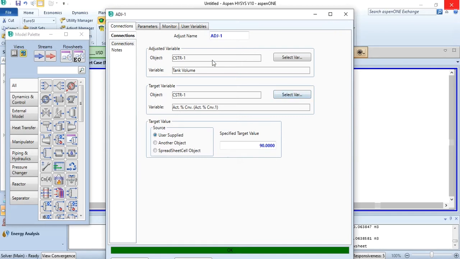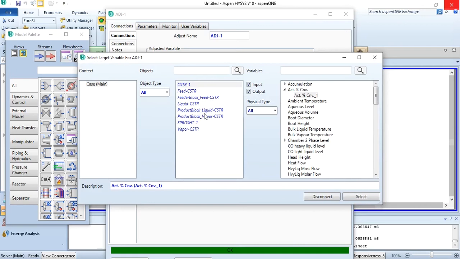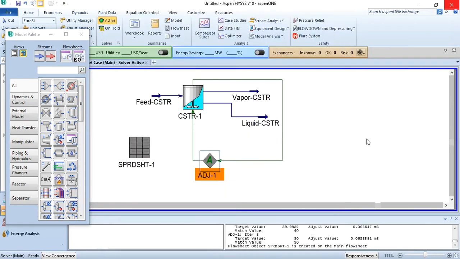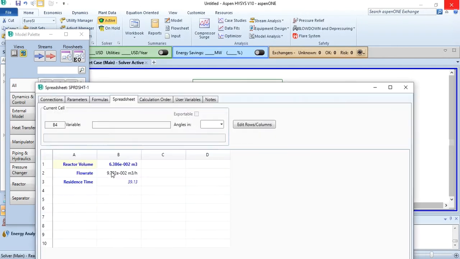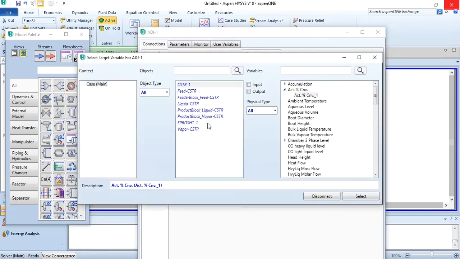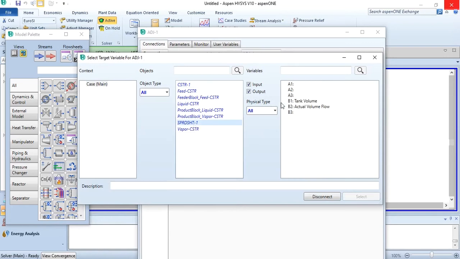So what we need to do, the adjust variable will remain the same. In select variable, you need to go to the spreadsheet 1, and in the spreadsheet this is B3, which is the residence time. If I take you back again to it, this B3 represents column B and row 3. This third row represents the residence time. So what we need to do, go to select variable, go to this spreadsheet B3.